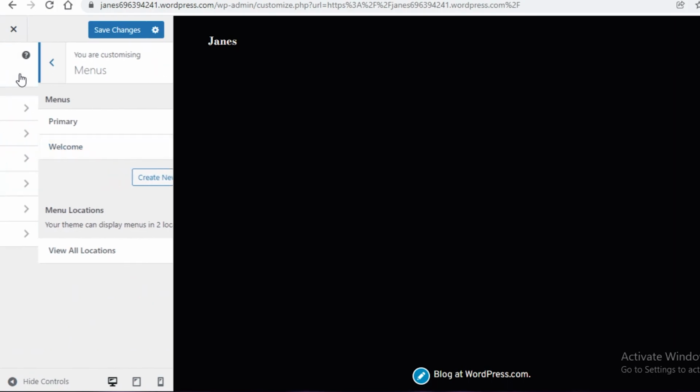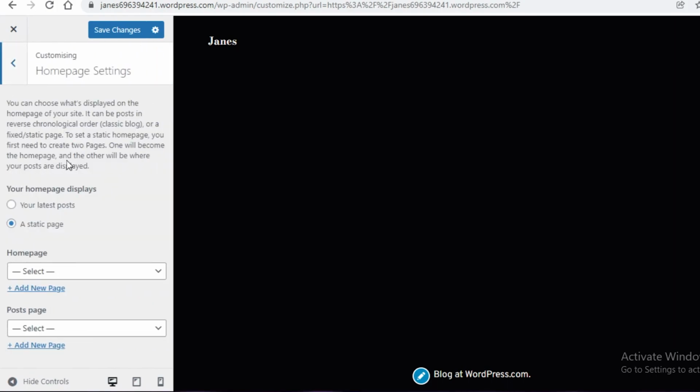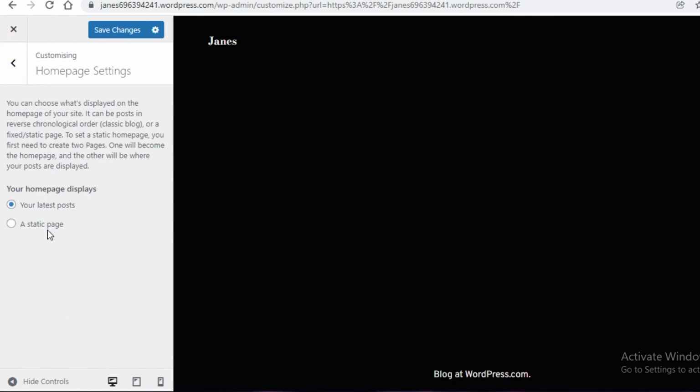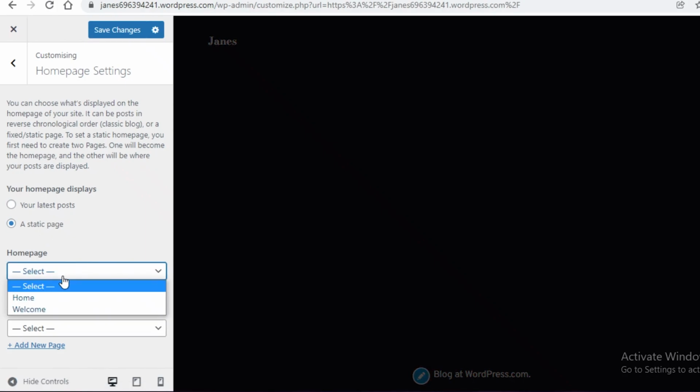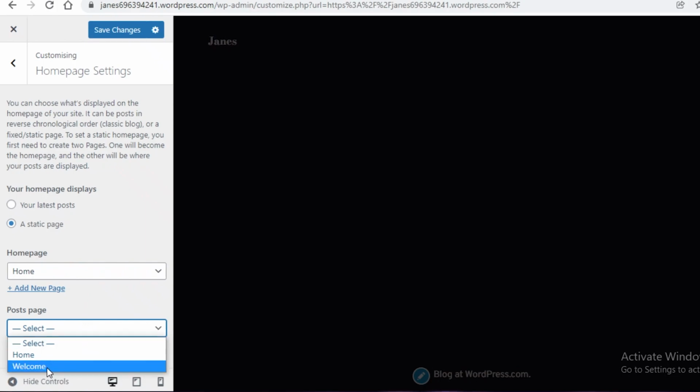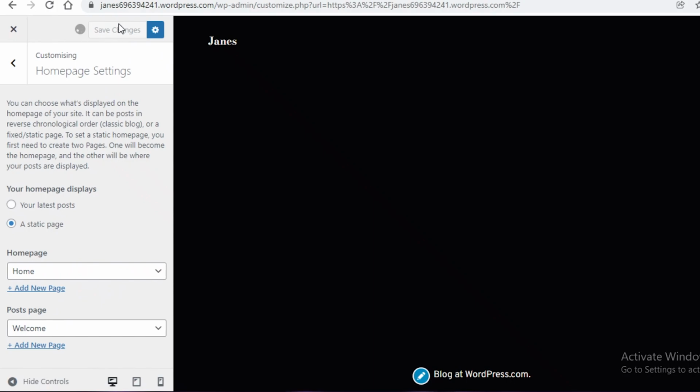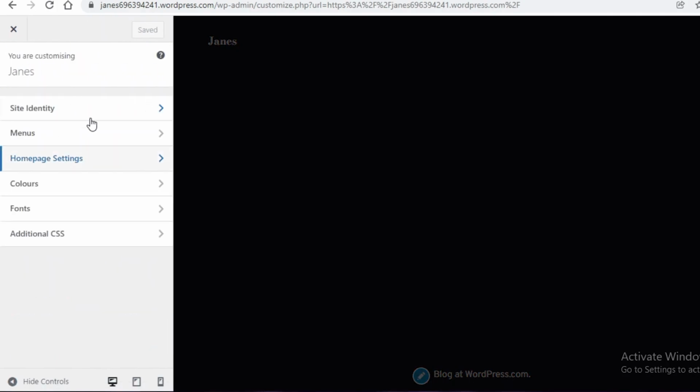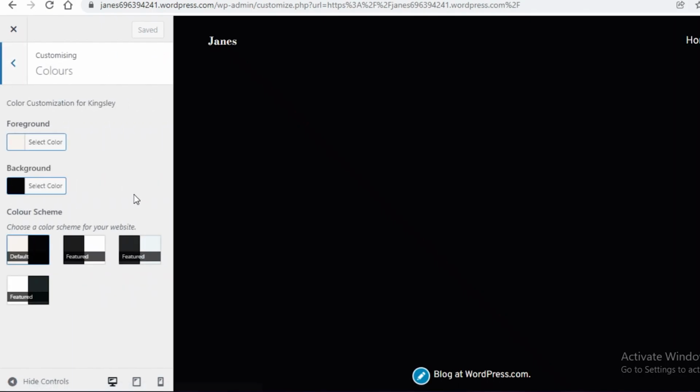Now after that, I'm going to click on my homepage settings, and I can choose what kind of homepage I want. So if I want this to display all of my latest posts, or if I want this to be a static page. Now I'm just going to select my homepage to be the homepage, and then I can select the welcome page to be the post page. So I'm just going to click on save changes like this, and now any of the new posts that I add onto my website are going to be added on the welcome page, and the home page is going to be a static page that is going to display the basic information that I have selected.